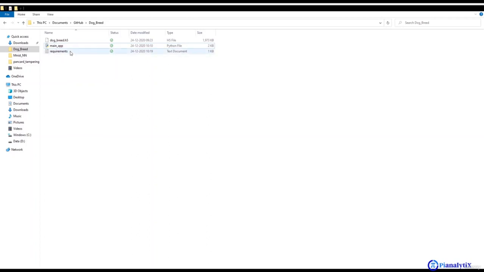I'll show you how I created this main app and how to get this requirements file. I already have the requirements text. I have already shown you how you can download this model using model.save. I have stored all these in a single folder named dogbreed. Now let us see how I created this main app using Streamlit.